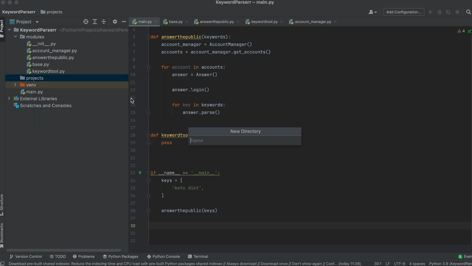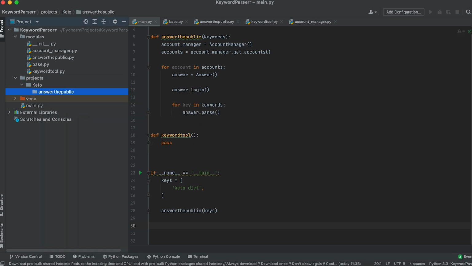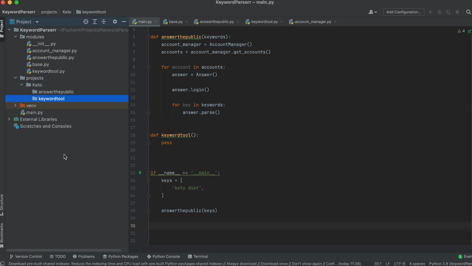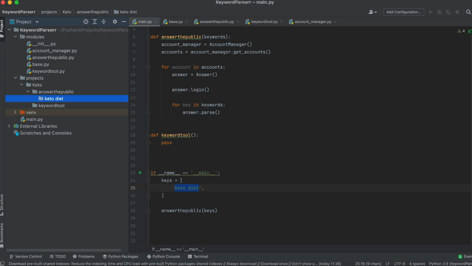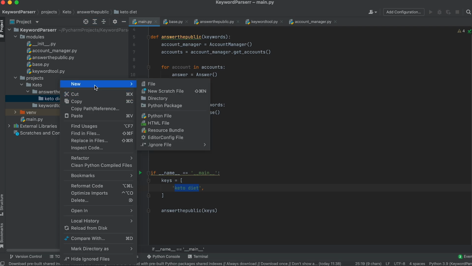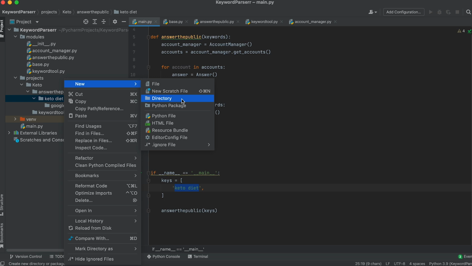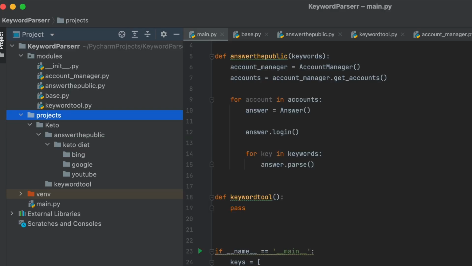In each folder, there can be results of parsing by different parsers, so we will create folders Answerthepublic and keyword tools. In the Answerthepublic folder, there will be folders with the name of the keyword we are parsing. Inside this folder, there may be folders with the results of parsing on Google, YouTube, Bing. Let's create these folders. The folder structure of our bot will look like this.